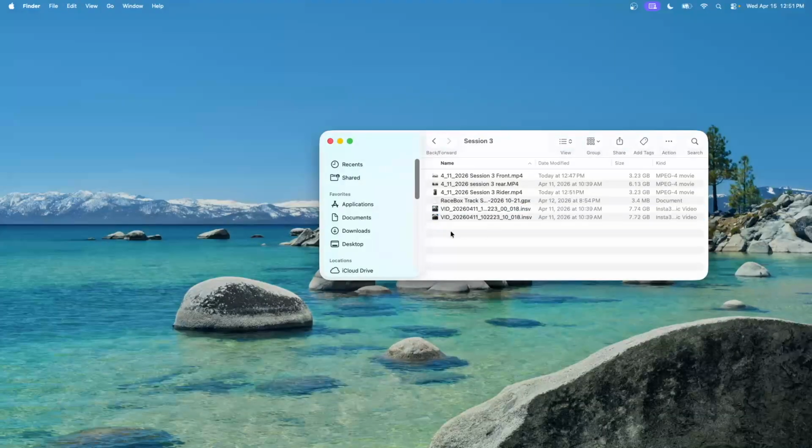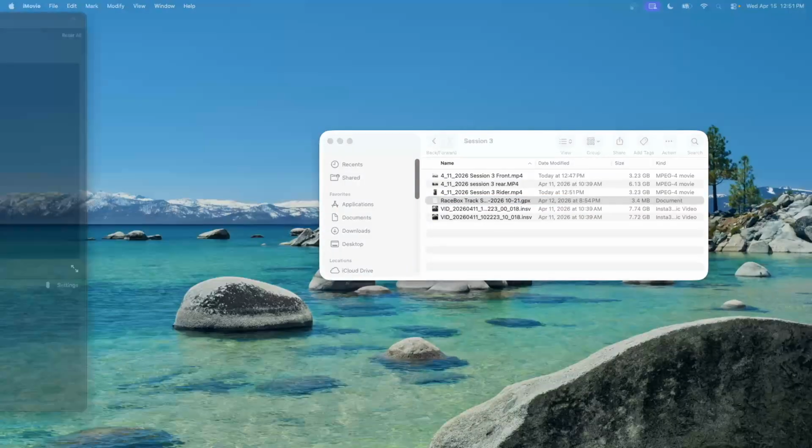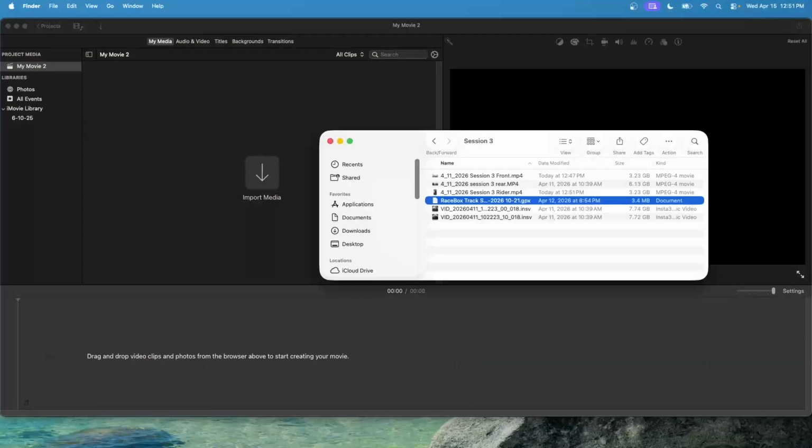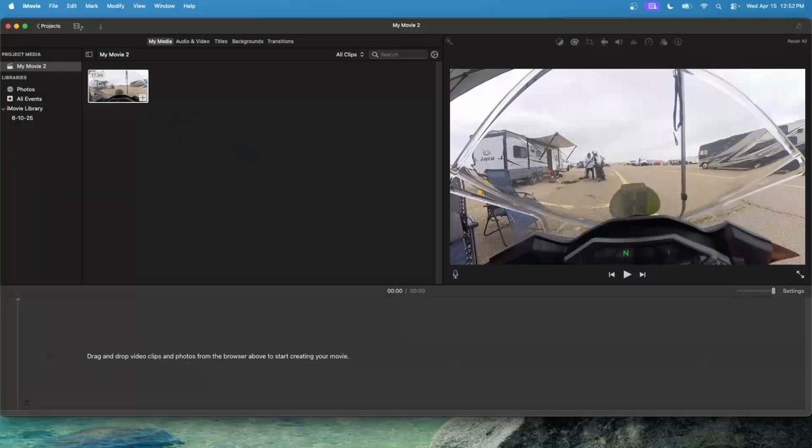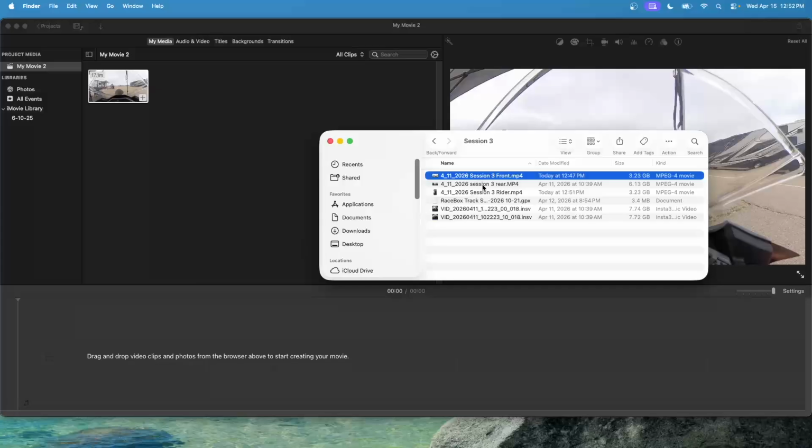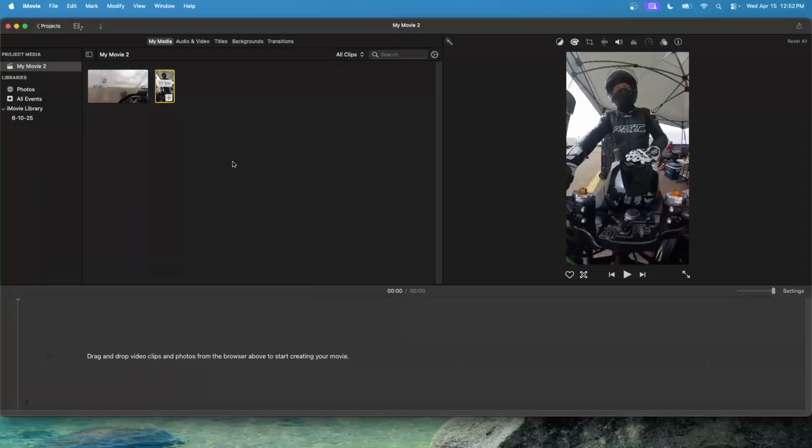All right, so now we got all our videos. We got front view video, rider view video, rear view video, and of course our telemetry. So we're going to get into iMovie and start making our picture-in-pictures. So obviously we need our front view. And we're going to also go ahead and start with the rider view as our first picture-in-picture. Now we're going to have to do separate videos.